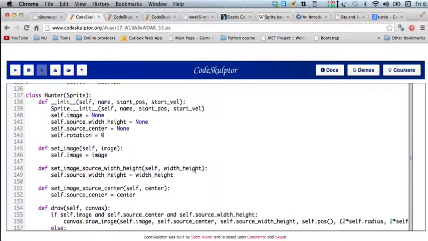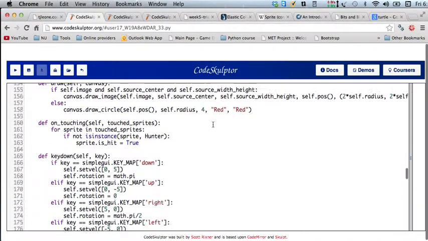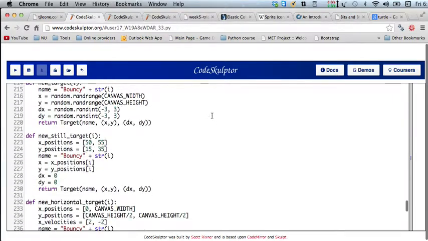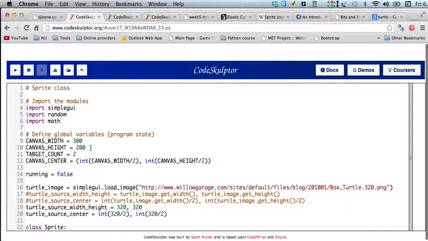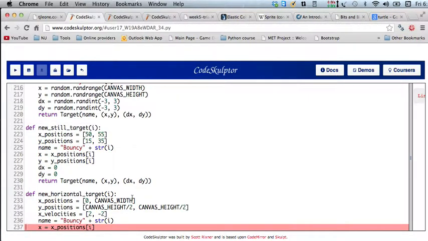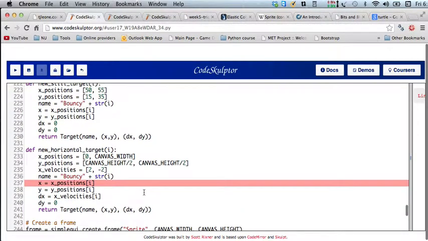But because I want to add a bunch more and have the hunter kind of get rid of them, let's start out with like 10. Let's see what that looks like. Oh, I gotta be careful about this, don't I? New horizontal target. So I'm creating targets. If I'm creating 10 targets, then this X positions stuff is not that great, is it?